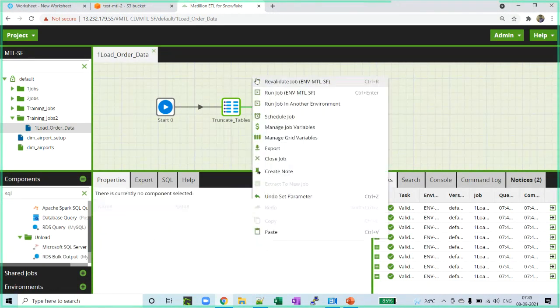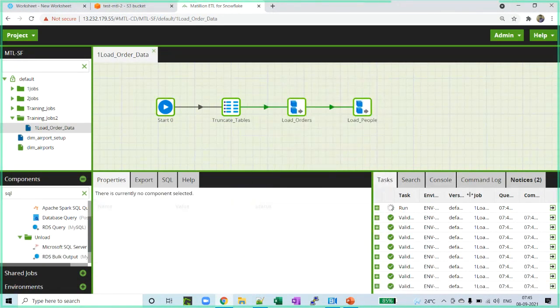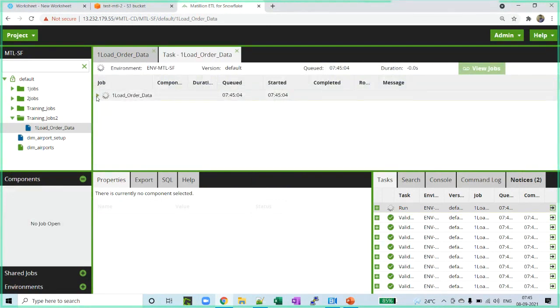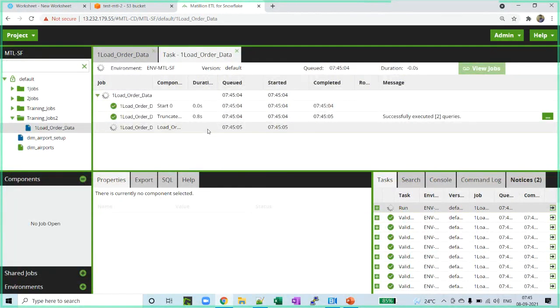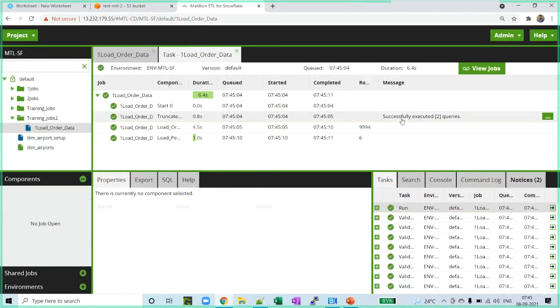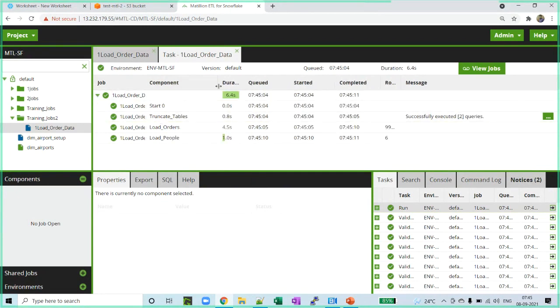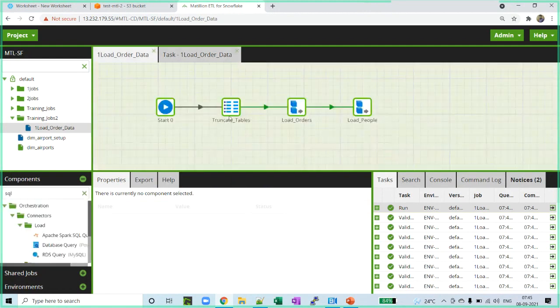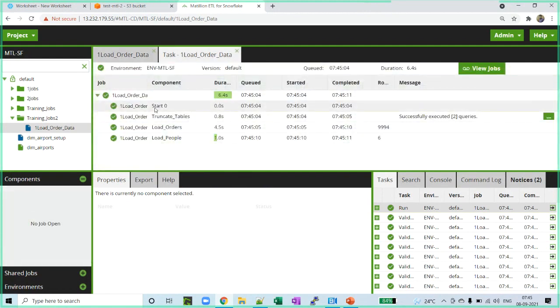Okay, so let's try to run this now. If I click here on history and expand this, it says it has successfully executed two queries, which were there in our truncate table. So guys, if we give the proper naming convention to each and every component, it's easy to understand within the log itself. So truncate tables has executed two truncate commands, then load orders has loaded the file, and load people as well.